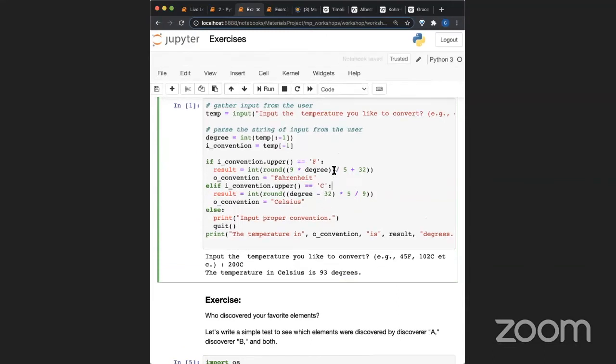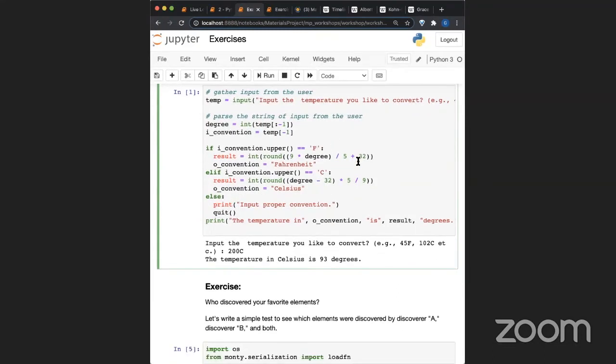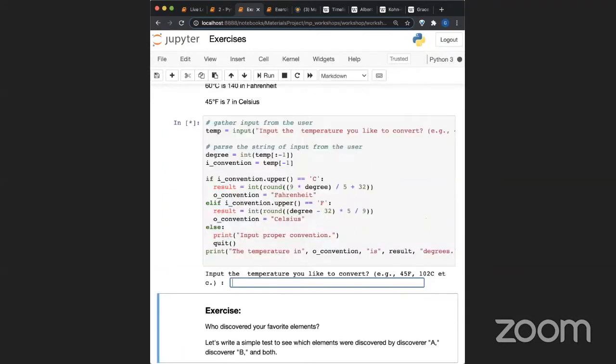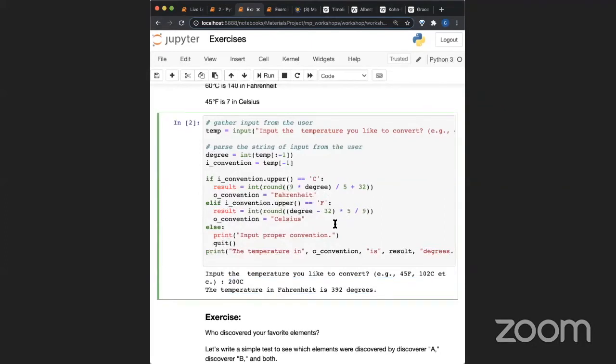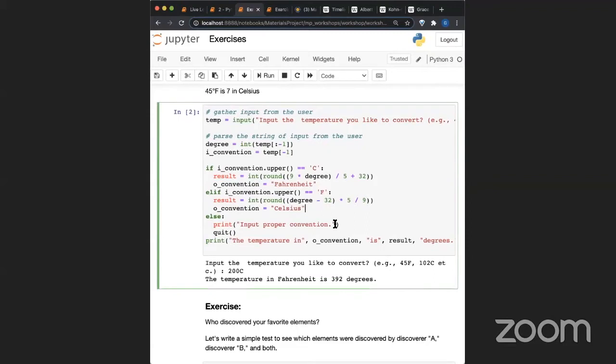Yes, so this was my mistake. It's actually, we want these reversed. So the O convention is what we would like to produce. So F. So then let's try that again. There we go. So hopefully some of you caught that. It's a bit of a test. But yeah, so our I convention is the input convention, and what we would like is the O convention, our output, the convention we would like to convert our input to. Great. Okay.